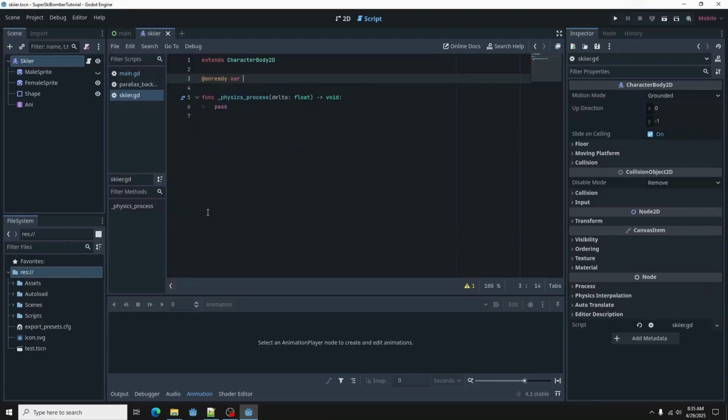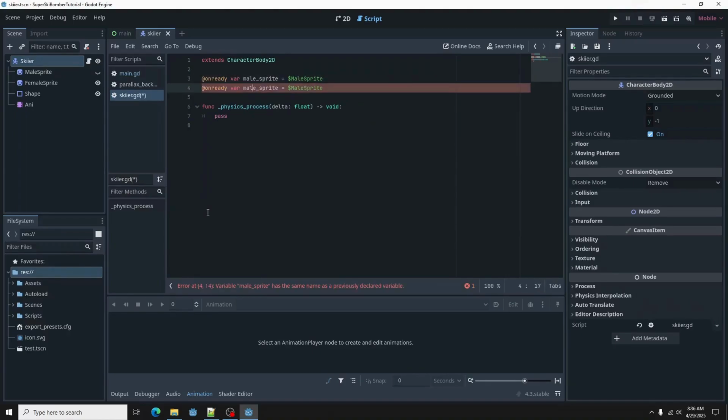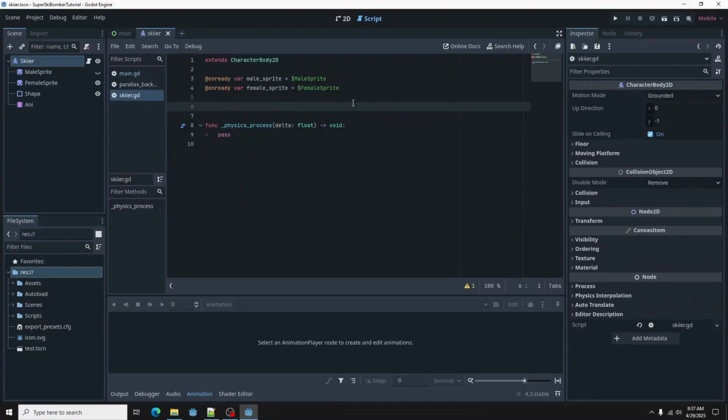At onReady var, male sprite equals male sprite. At onReady var, female sprite equals female sprite. Next, we'll add a constant for our turning speed. Const turn speed equals 3000.